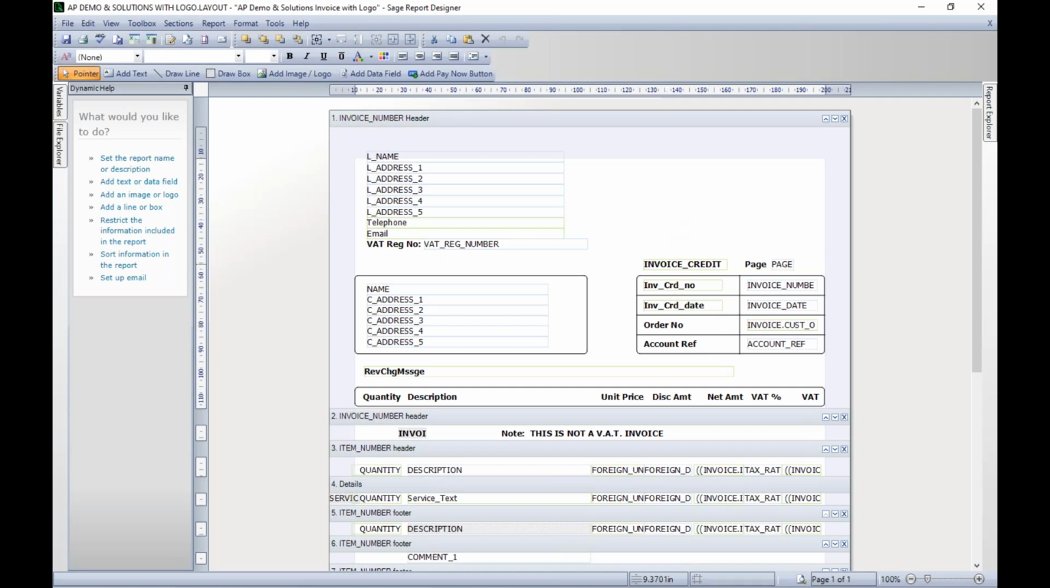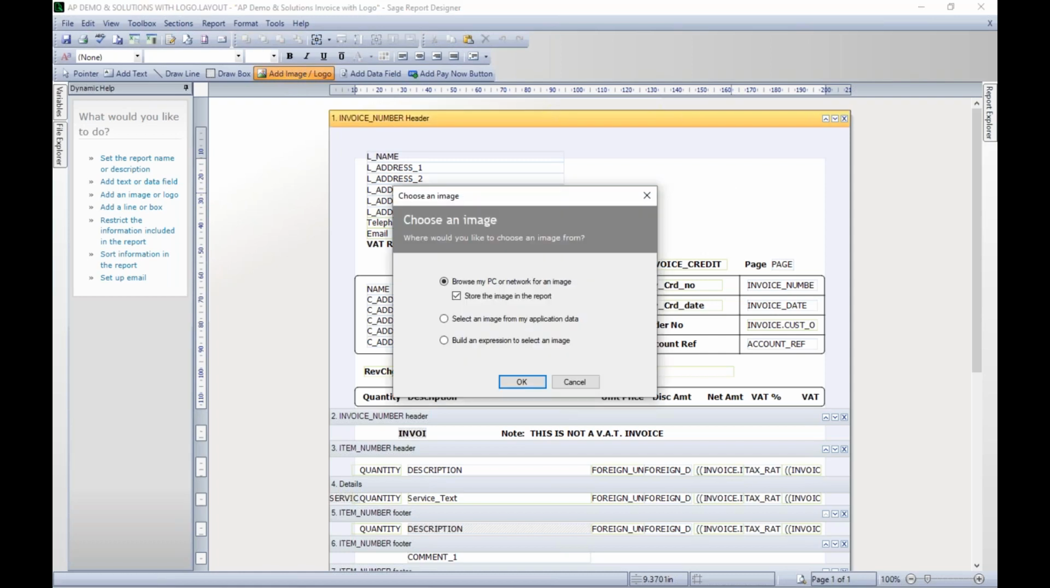So to add the logo into the layout, you've got the option to add an image, a logo from here, or you can click Toolbox and you've got the same option there. So I'm just going to click here. You want to make sure it's highlighted in orange. That means that you've got that one selected. And then you just click roughly in the area you want your logo to appear. So I'm just going to click here.